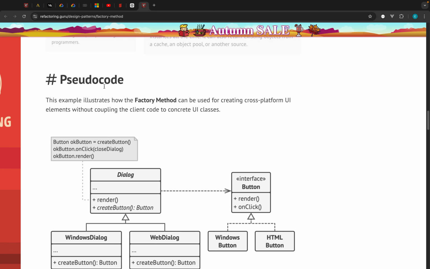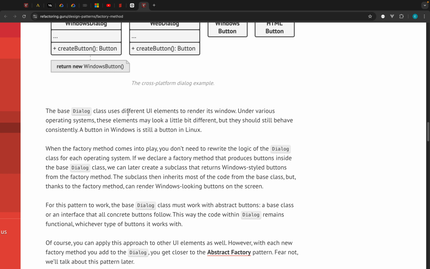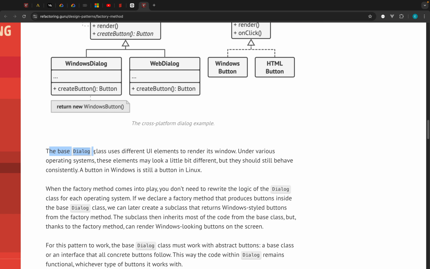So yeah, they showed that pseudocode, and then they say that the base dialog class uses different UI elements to render its window.